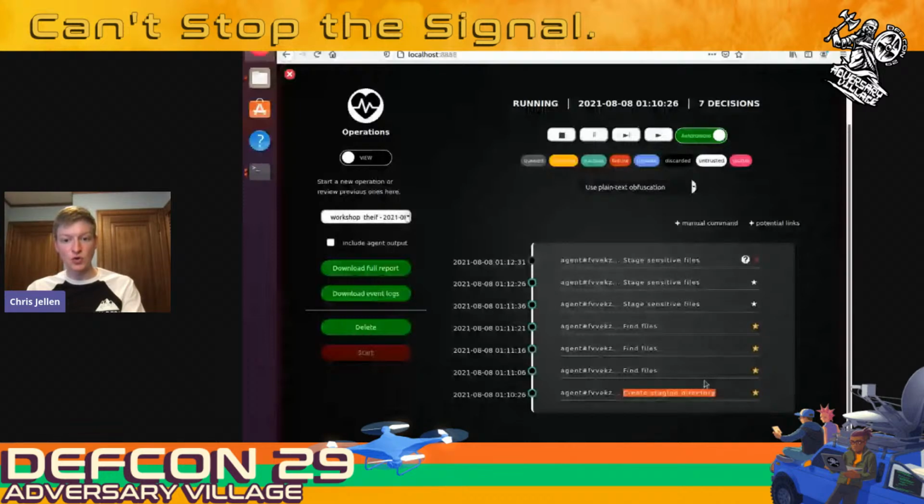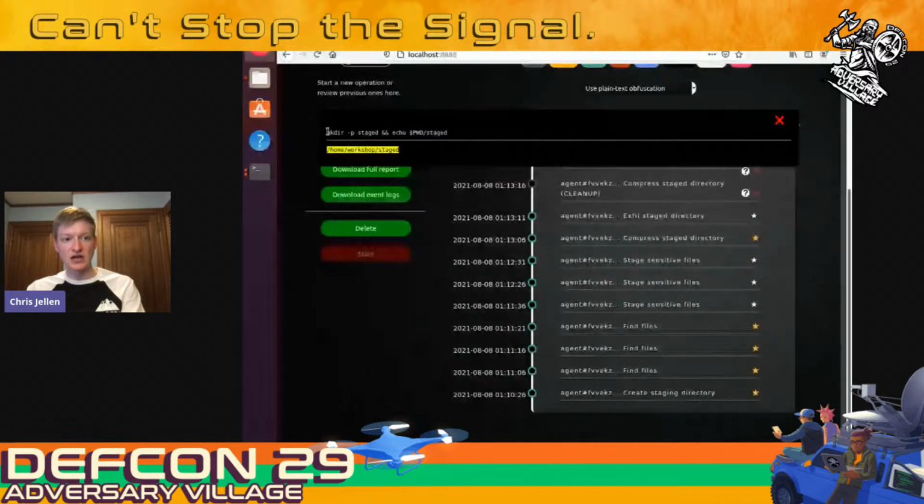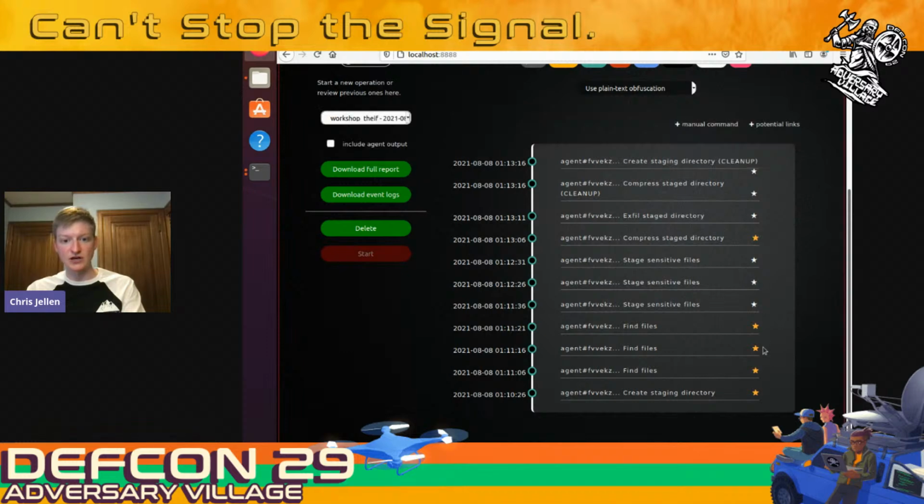And if we click this gold star, we can see basically the output of what happened and what we ran. So in this case, because we're running on a Linux machine, we ran the mkdir command. We created our staging directory, and we see that we were able to successfully do that. We get the staging directory path as an output there.